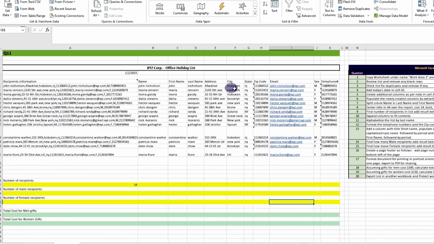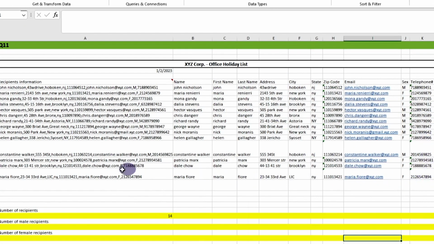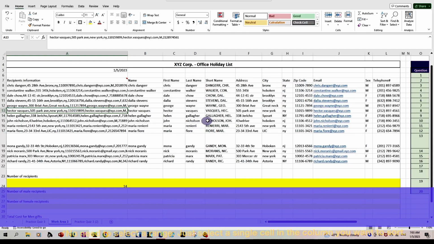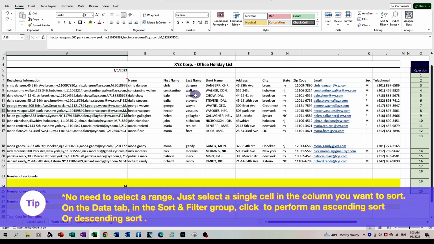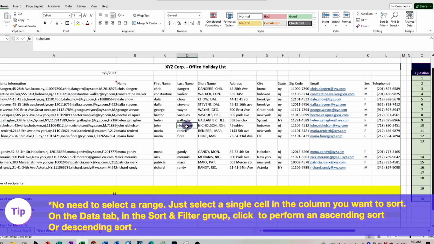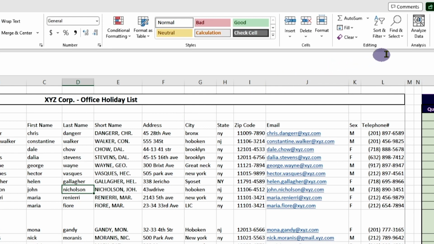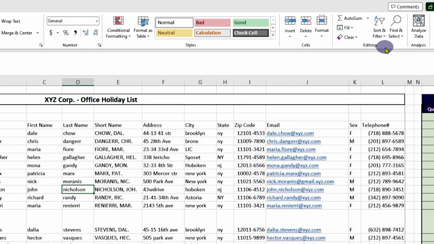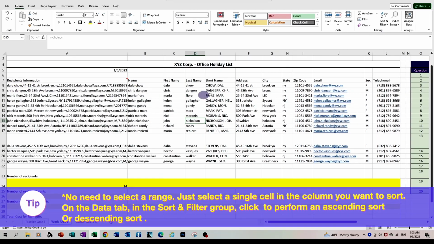Question number 11. Alphabetize the list by last name. Let's explore some possibilities. What we're asked to do here is sort this list by a specific column. In this particular case, the column is last name. All we have to do is click on a cell in the column we want to sort by. At the Home tab, click on Sort, select Ascending. Let's check the list. You realize the list is sorted by last name.